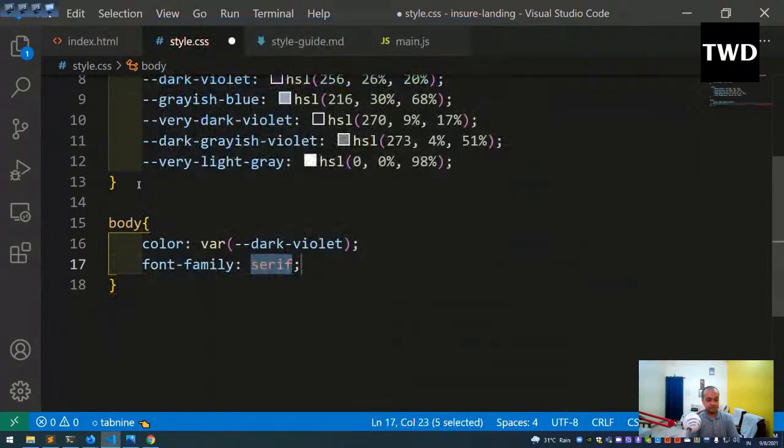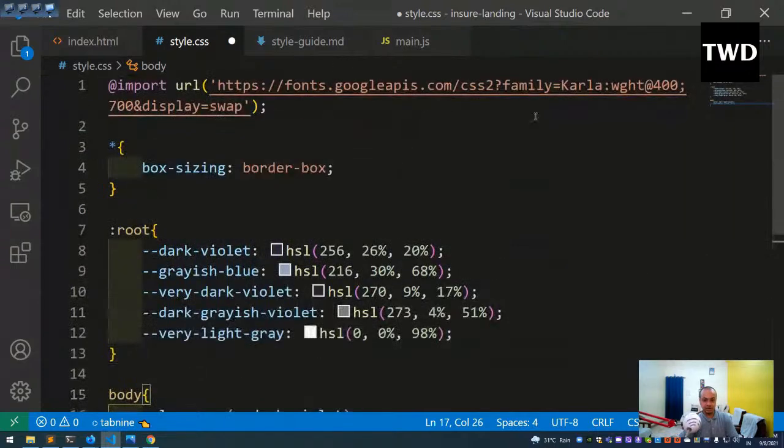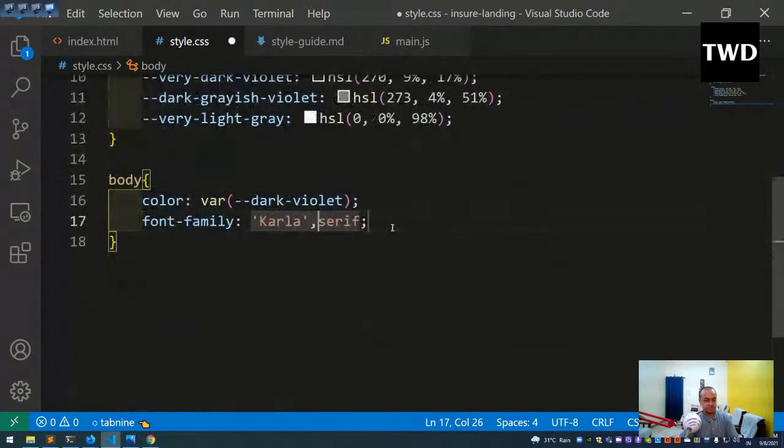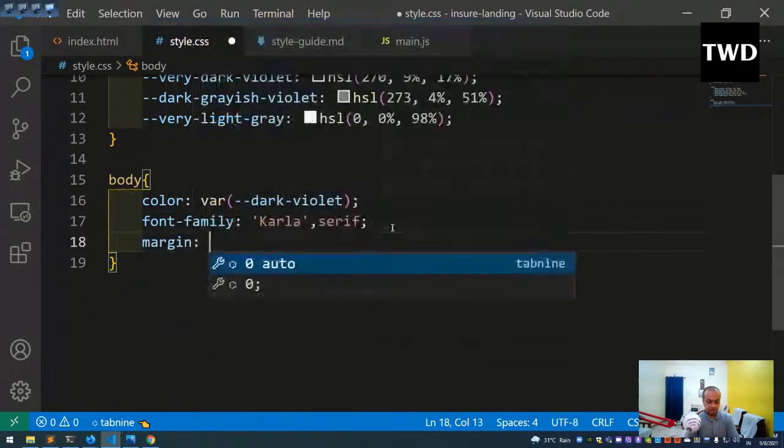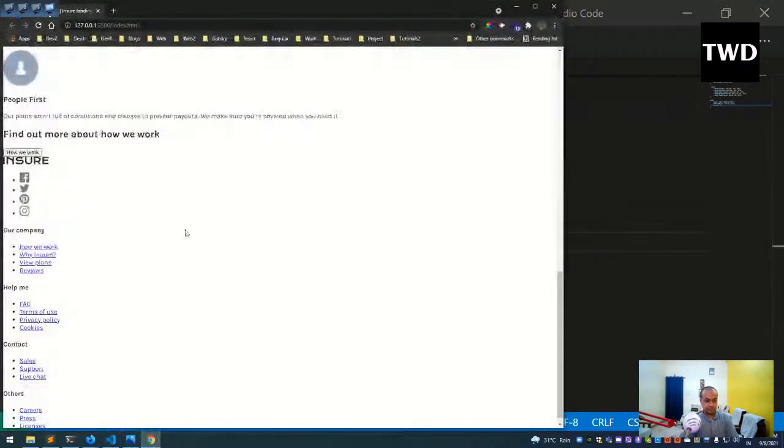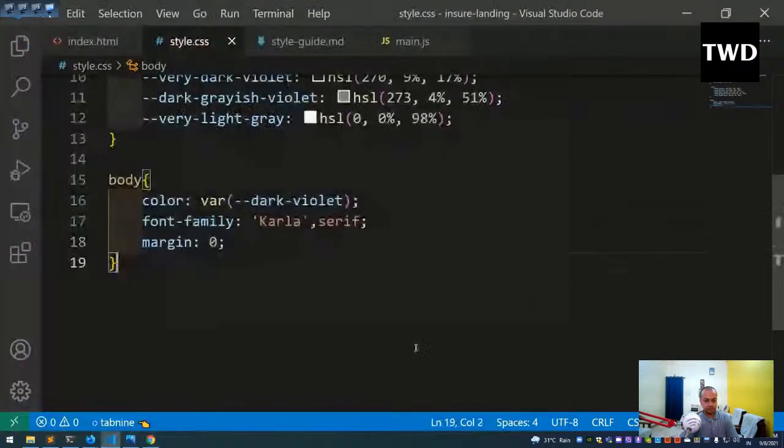Font family is, let this be there, and it is Google font we always have to take in codes. Yeah, like Carla, there is Carla. Yeah, Carla is here, sorry, and margin is below. Let me see how this is looking. Yeah, looking nice. Lighting is also changed.